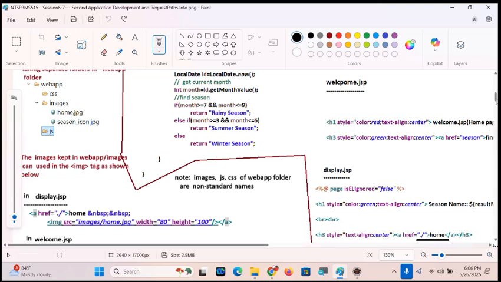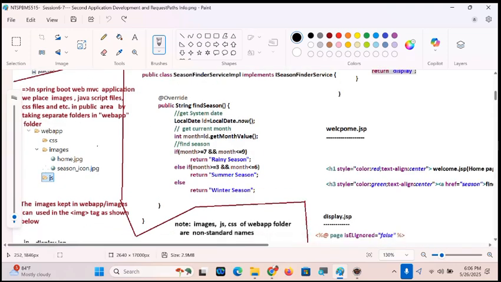Okay, if you want to maintain images, use a separate folder images; for CSS a separate folder, for JavaScript, JS. Right now, what is my interest? I have a home hyperlink, right? That is a text hyperlink. Now I want to make it a graphical hyperlink. For that, one image is required. Generally we can place it anywhere, boss, but the recommended place is a separate folder in the webapp folder.